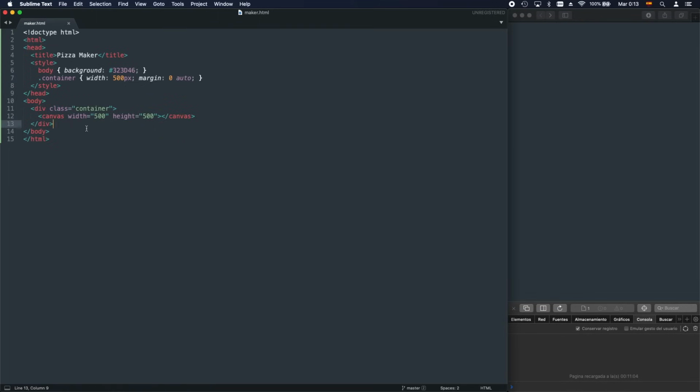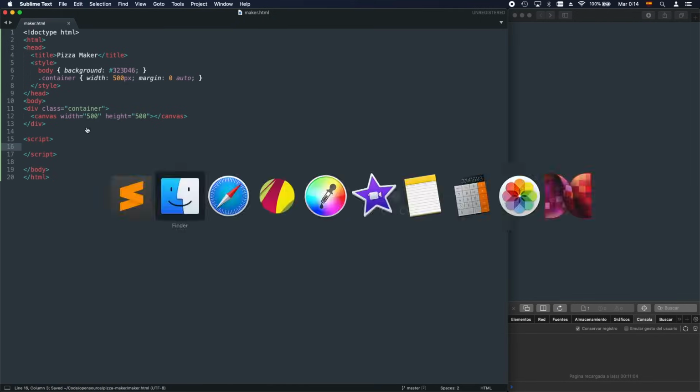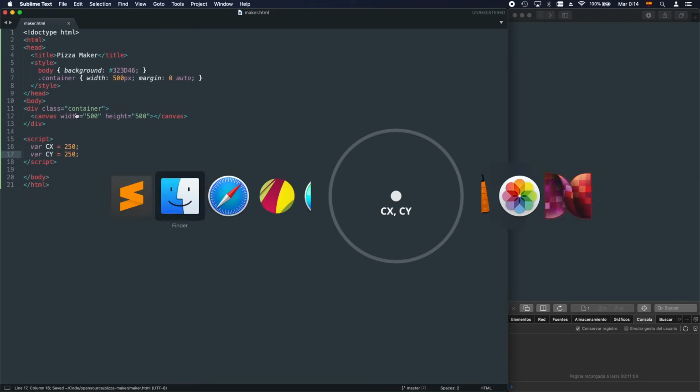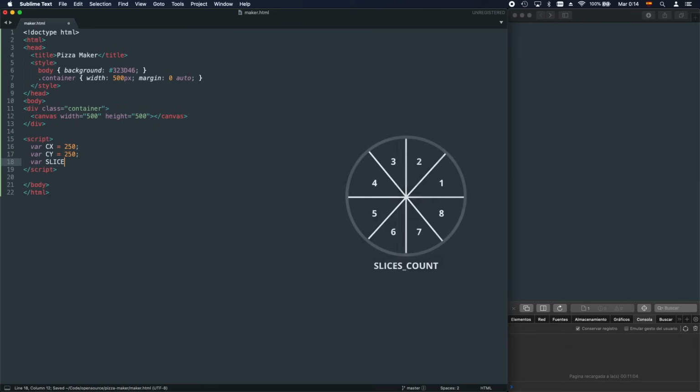Now get started with the script. And now let's define some constants. The first one is center of X. Since the canvas width is 500, the center of X is 250, and the center of Y as well. The slices count is how many slices the pizza will have. Let's set it default to 8.